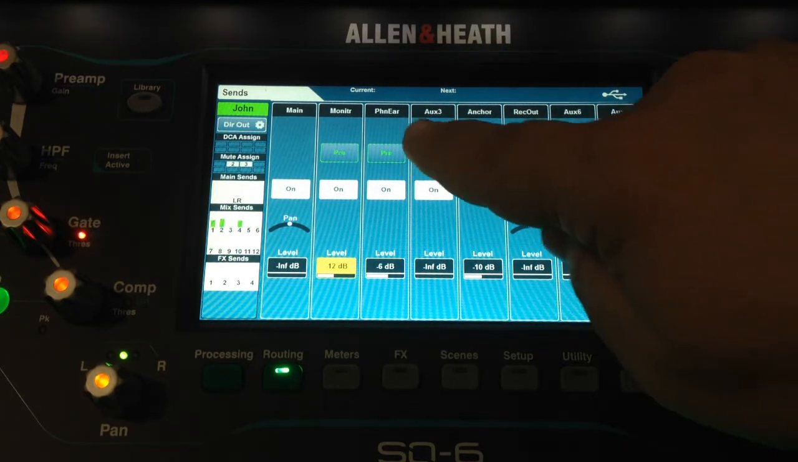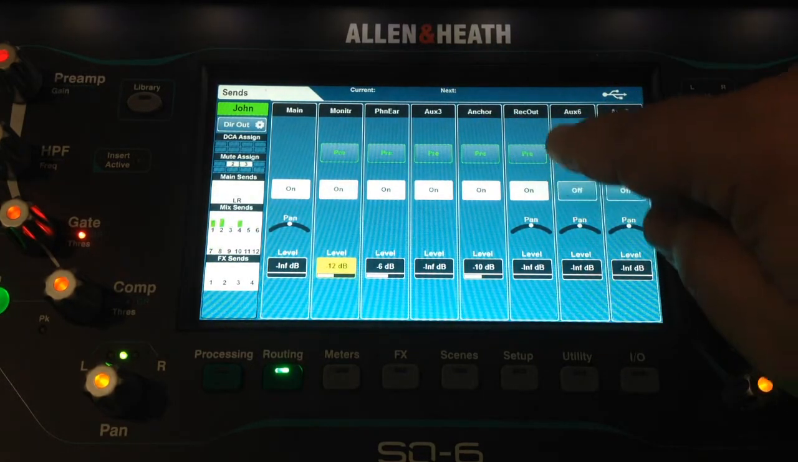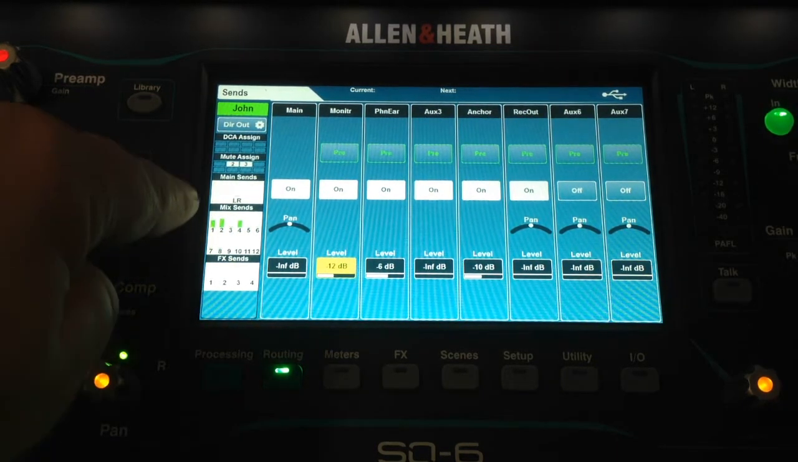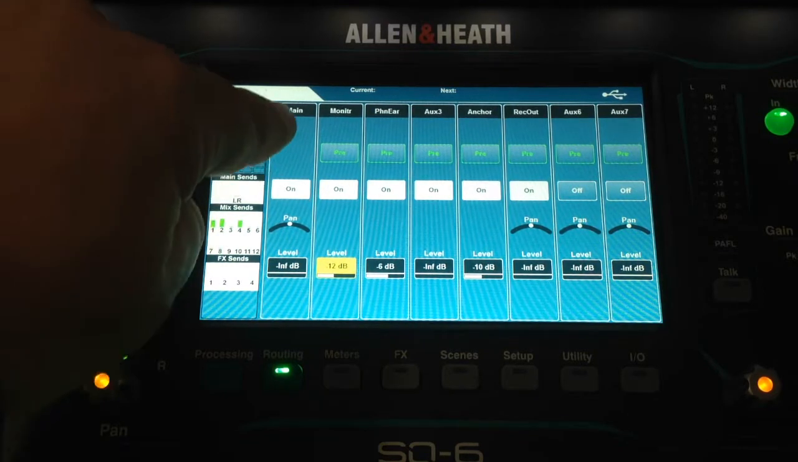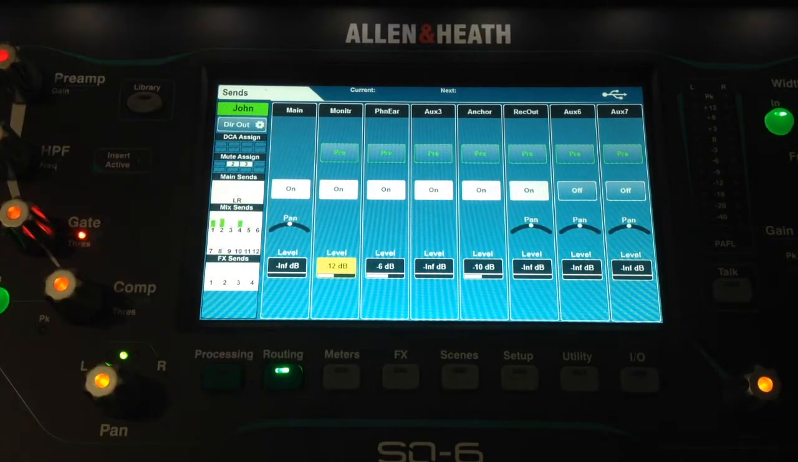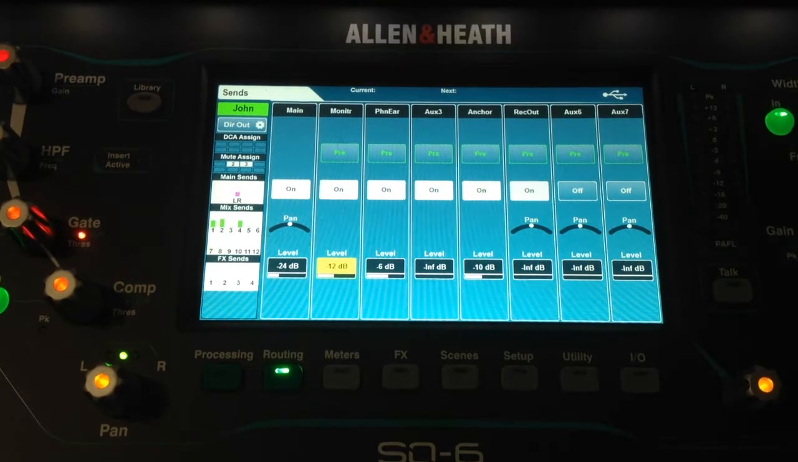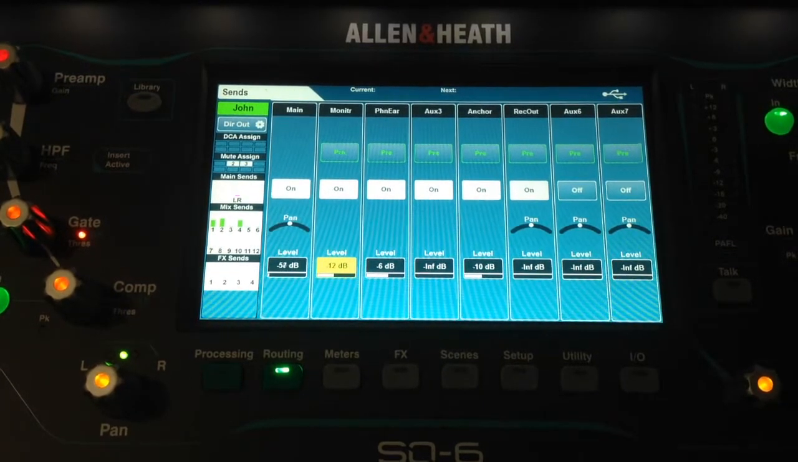Again, the same thing happens with the phonic ear, anchor, recording output, and so forth. So left-right would be your main sends over here, which is going out as I'm pushing the fader for that channel. So this is going to be the main output to the master left-right.